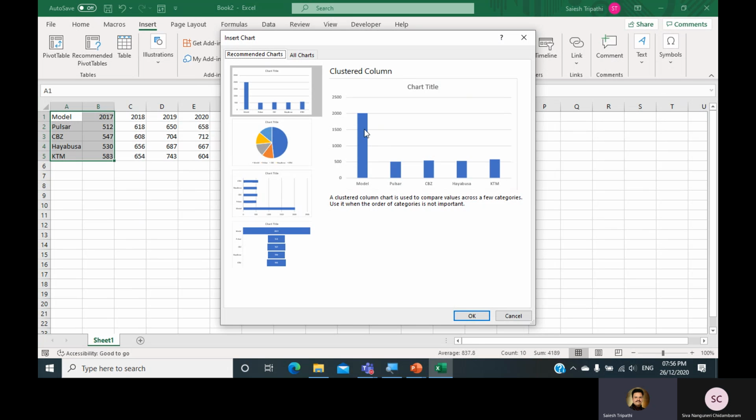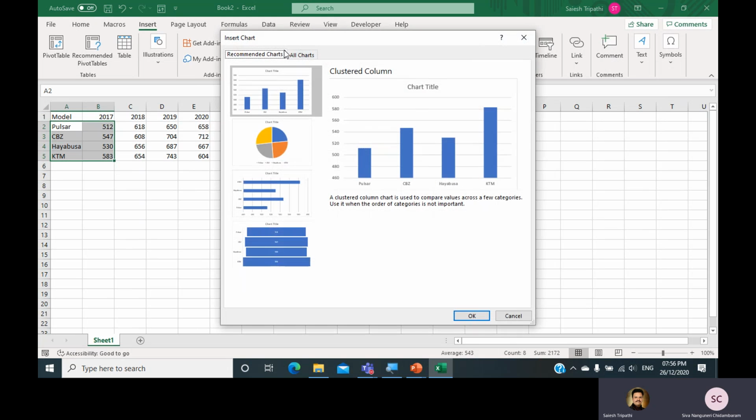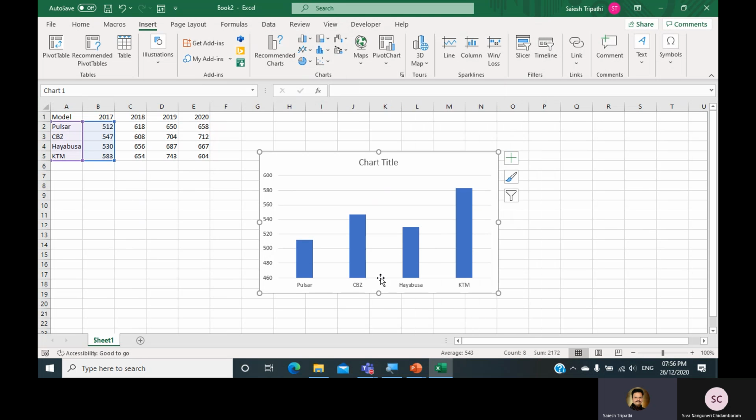Now, if you observe the recommended chart, the first thing is the model. The model should not be in your presentation because it is a header. You don't have to select the header, you just have to select the names of the brands. Now you'll go to this and simply click on the first, very simple one, the clustered column chart. Now your graph is ready.